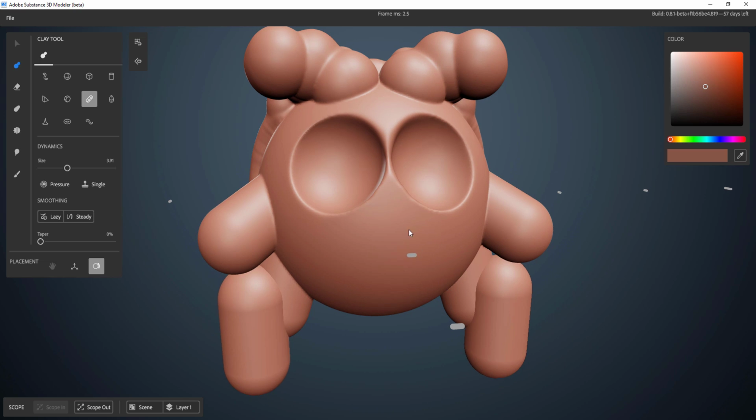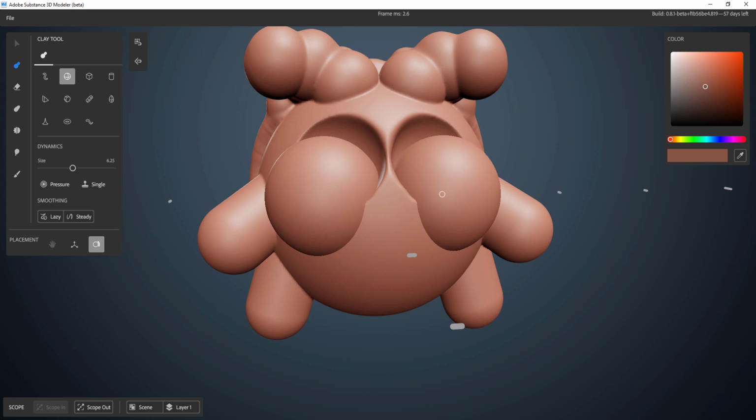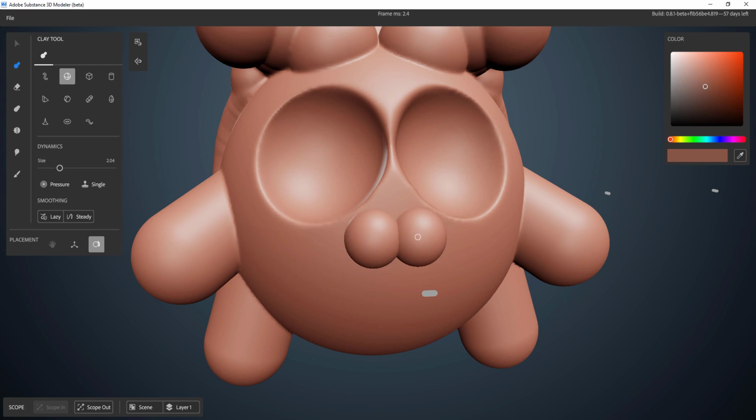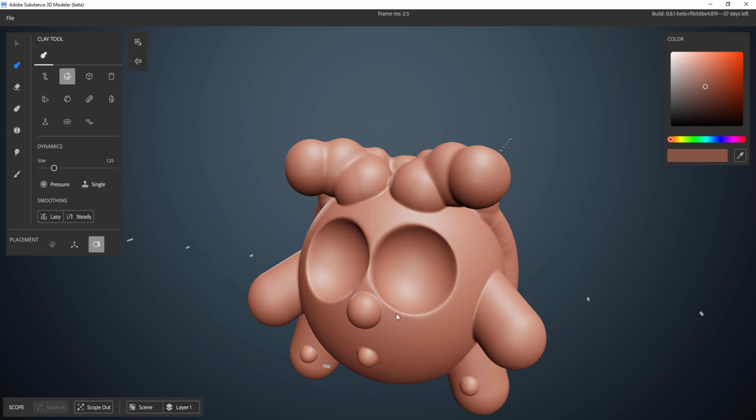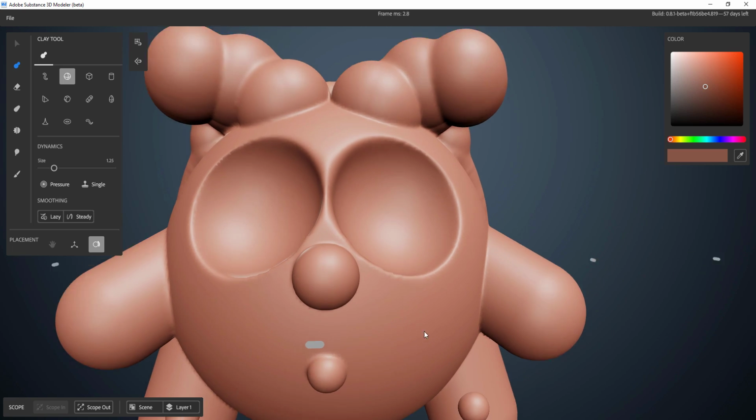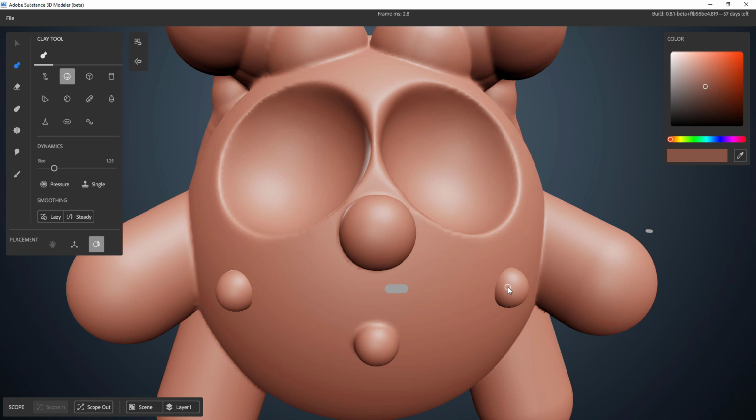So once we have this one going, we can also switch over and reduce the brush size as well. And in this case, I'm just going to make a very tiny nose. And we can also make a very tiny mouth, like something like that. Beautiful. So once you have this one here, other things that you can do include creating extra layers.